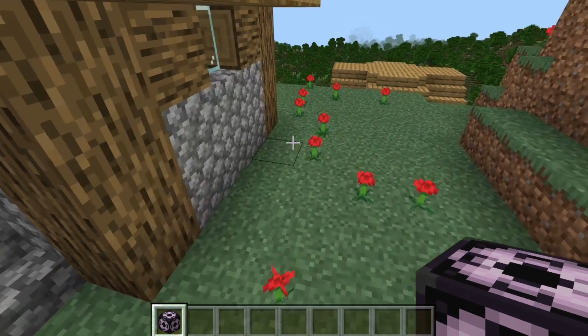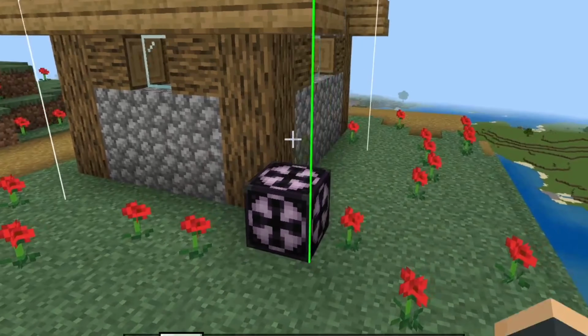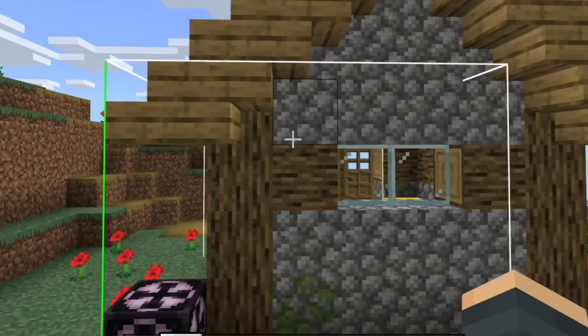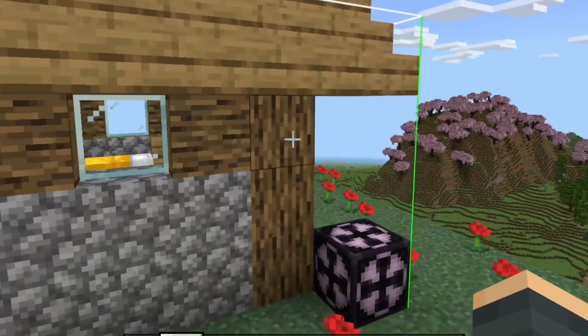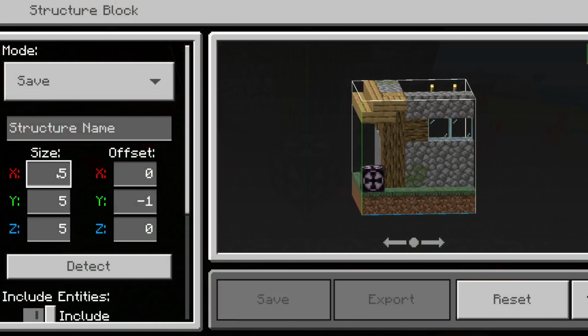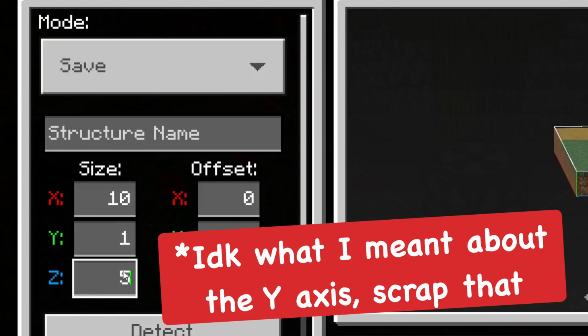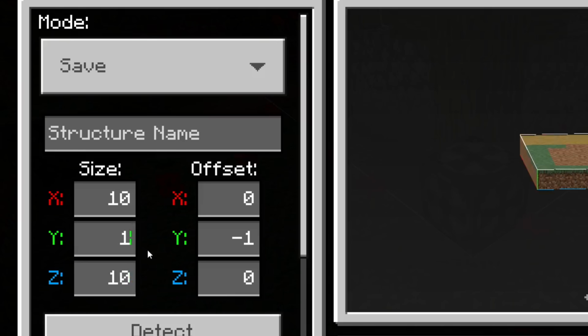Now we're going to go ahead and, just as an example, copy this villager house. As you can see here, there's this box, which is like the outline. Inside that box is what we are going to save and load. But first we're going to go ahead and save, because we have nothing to load yet. And now we can change the size right under the structure name. There's X, Y, and Z. I wouldn't change Y that much, which is just up and down, but X and Z are across and all that.